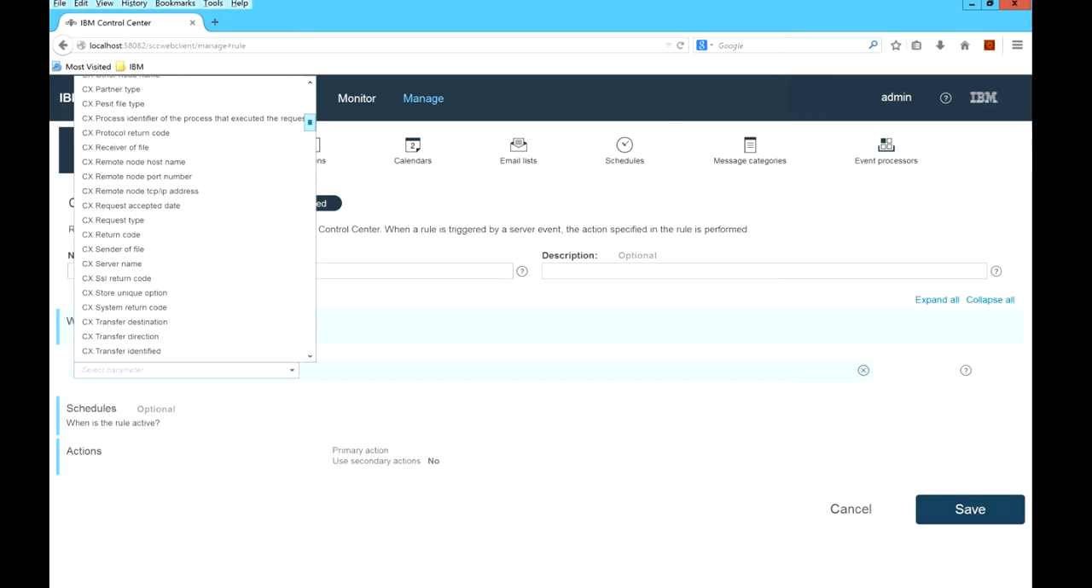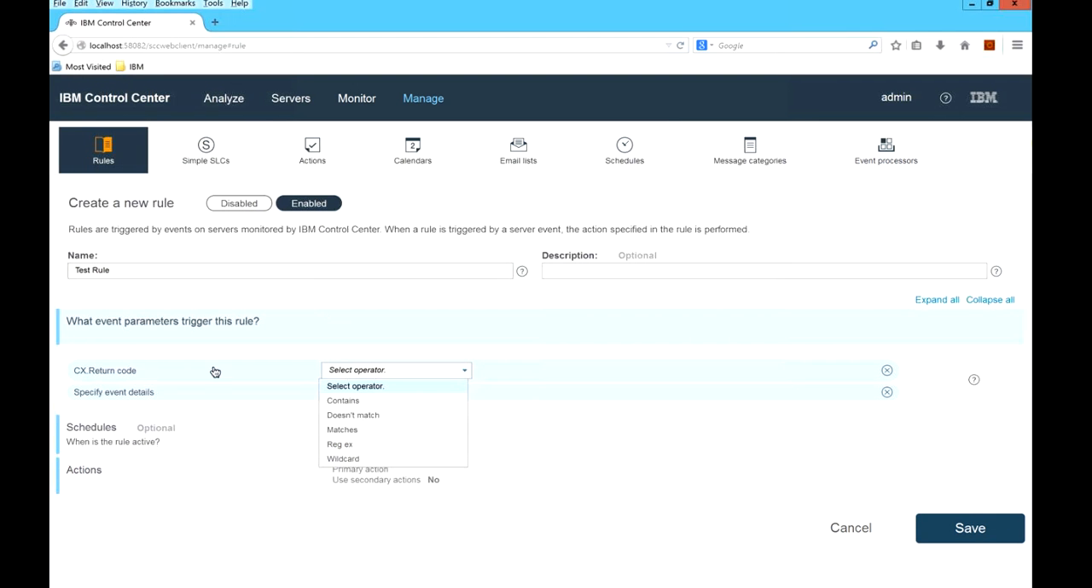So I'm going to pick one of the Connect Direct ones. We're looking for a particular return code or error code. We're going to say look for that, and when it absolutely matches whatever that return code is, then you're going to fire this rule. I can chain a number of different events together to say, okay, consider this rule triggered if all of these things happen. Once we've got our parameter, we'll then say, okay, so when is this going to run?